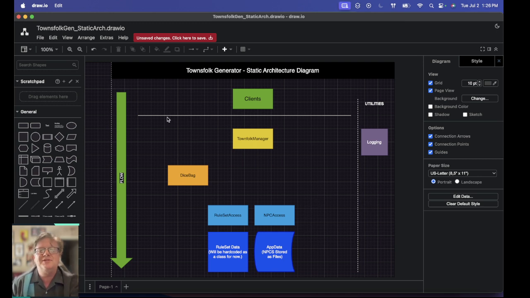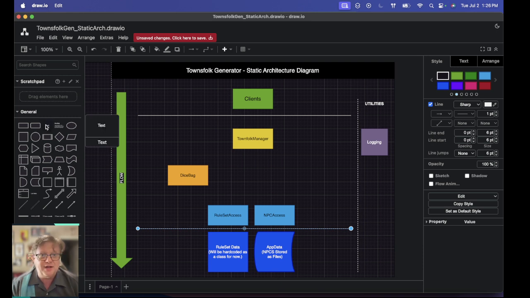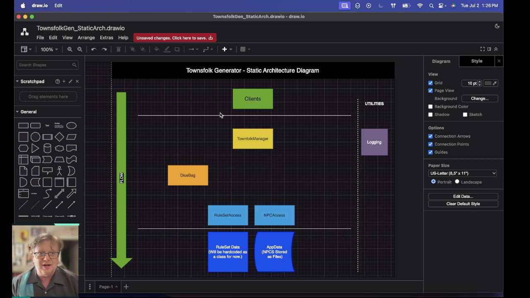Now, I've got things separated out by layers, except for one. And I've got to bring another layer separation line down in between our logic, and our resource storage layer. And let's add some text here. Oh, goodness, what are we doing? Stop that. I need to select nothing.